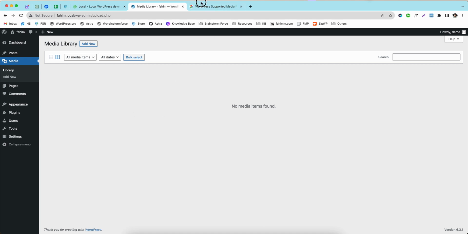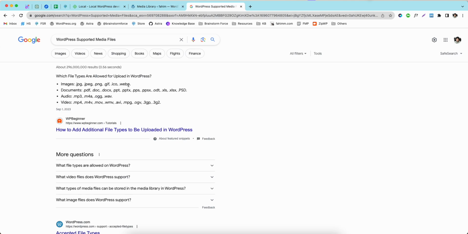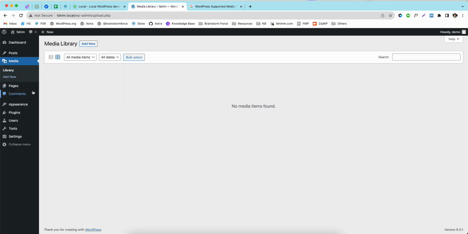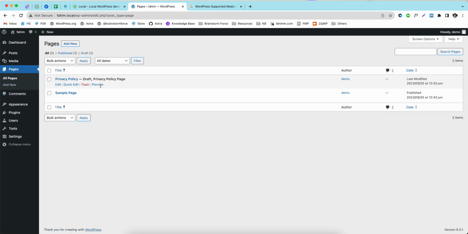Sometimes with SVG, if you want to upload an SVG icon, you can't. So you have to add some custom code or a custom plugin to upload the SVG file. Okay, then we have the pages. Pages like the home page, about us, contact, or any type of page. Pages are totally different from posts. And here are all pages and add new.